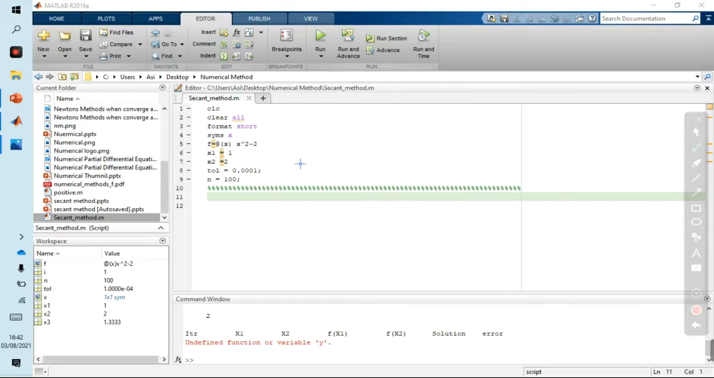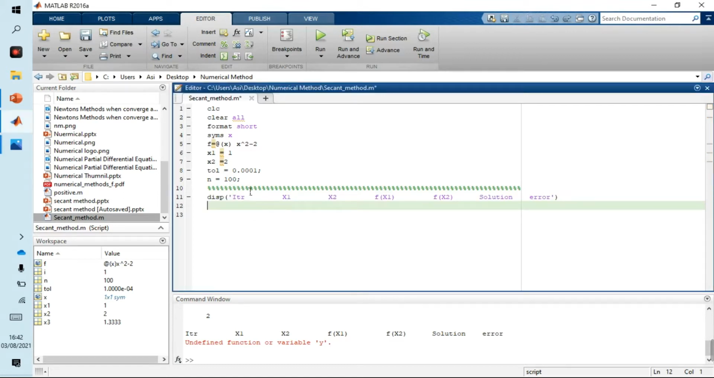So this is our input that we have given in the example. This is our function with the initial values x1 and x2, with the tolerance, and n is equal to the number of iterations, 100. First, I will use a for loop to execute my iterations. This is the display command: iteration, x1, x2. It will display these results.